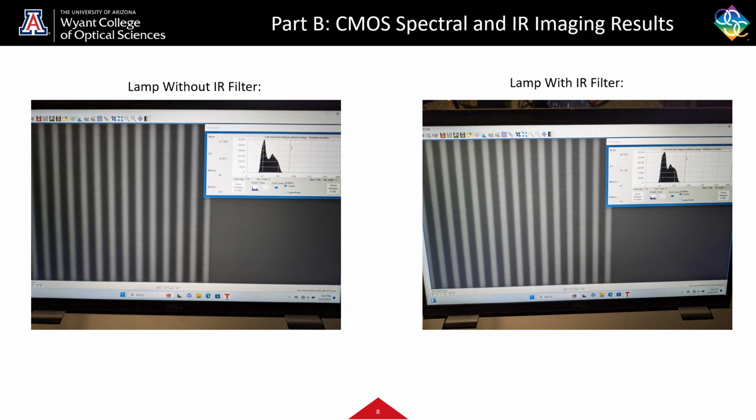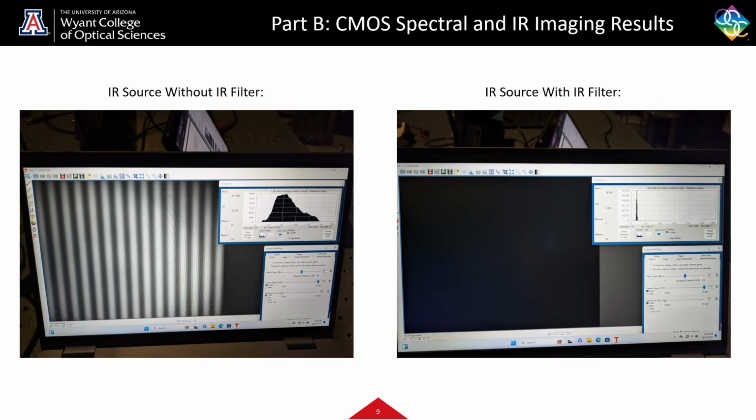These are the results for the lamp that emitted white light. On the left is the lamp spectrum without a filter, and on the right the spectrum with the filter. In this case, it's white light and mostly visible, so there's almost no difference in the spectrums and almost no difference in intensity either.